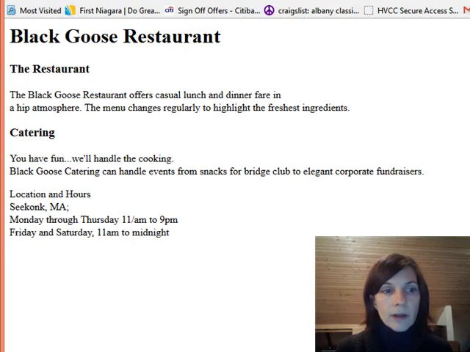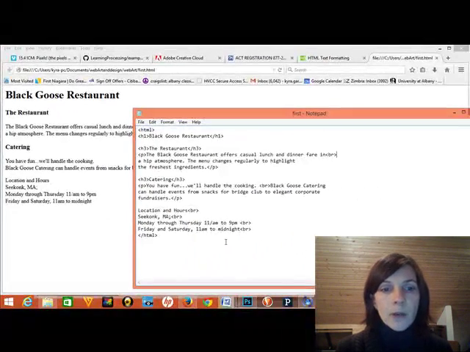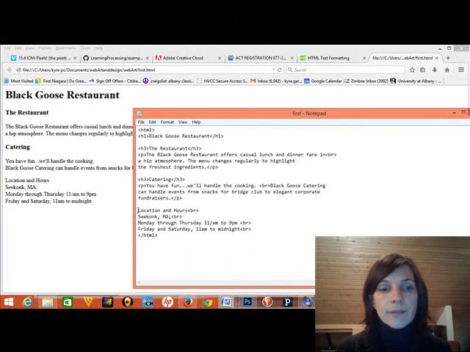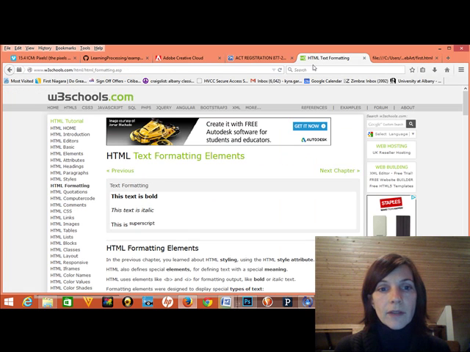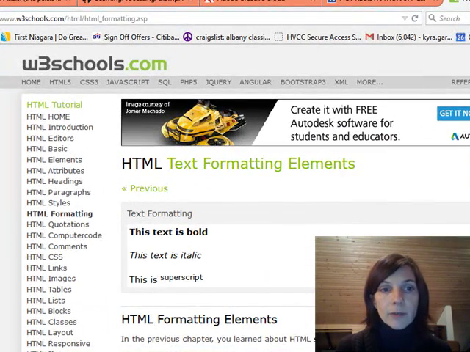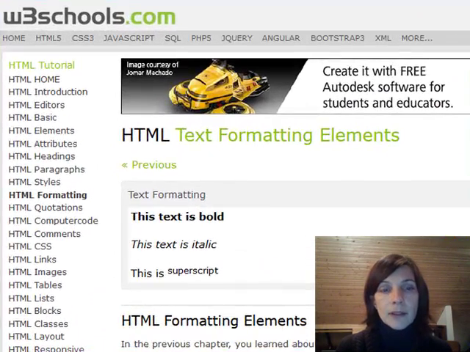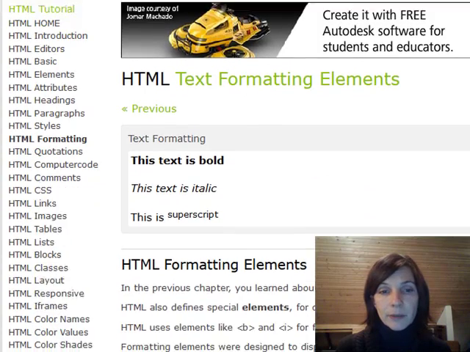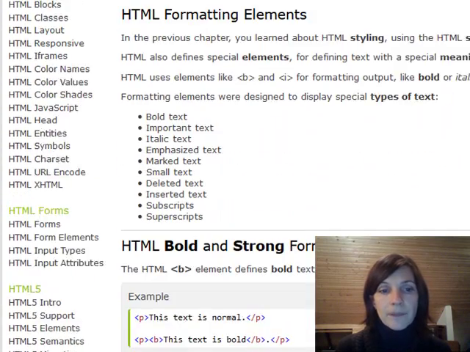Just a couple more tags I want to talk about. There are some tags that you can use: the strong tag, the italics tag, the emphasize tag. And actually I'm going to move over, and I have this link on Blackboard to the W3 School, and I have this link right here. It's going to go through these other tags, and these tags are also in your reading here that I'd like you to look at.